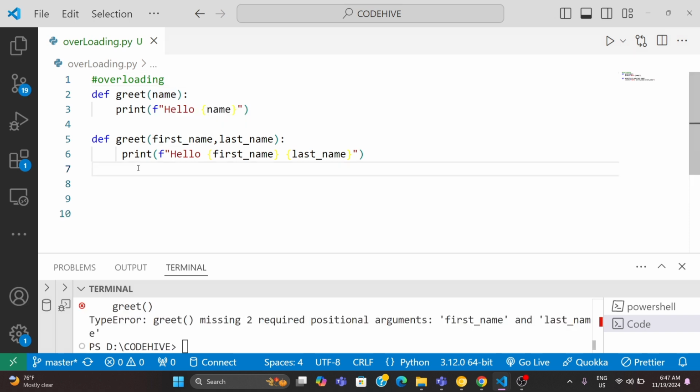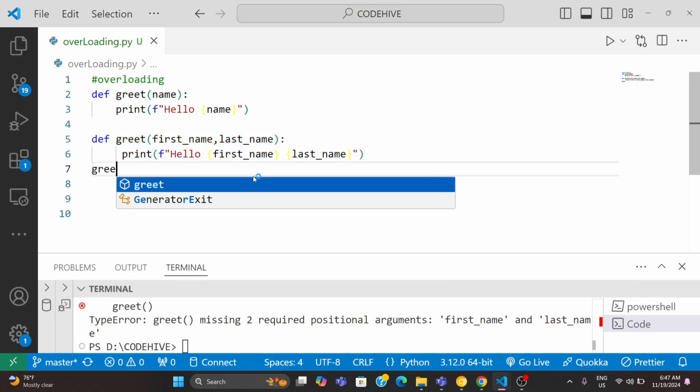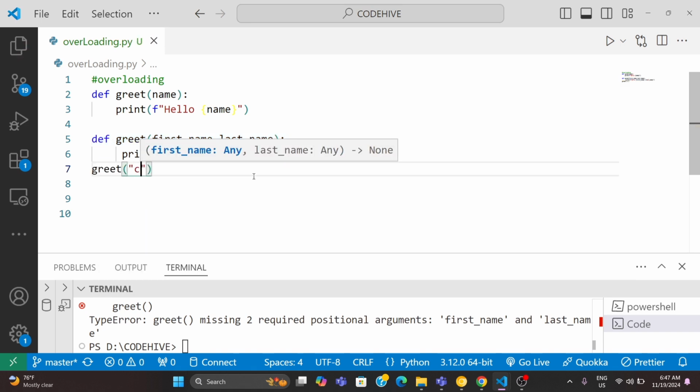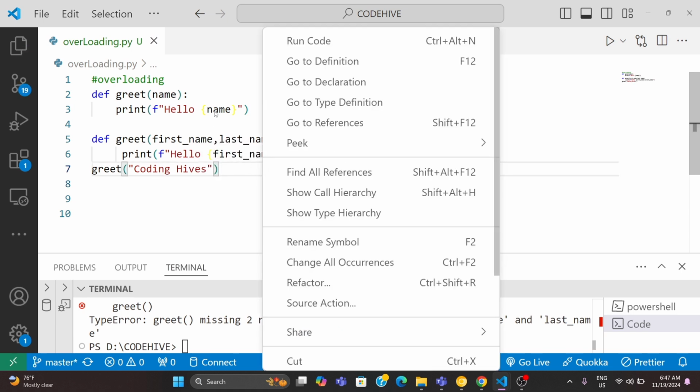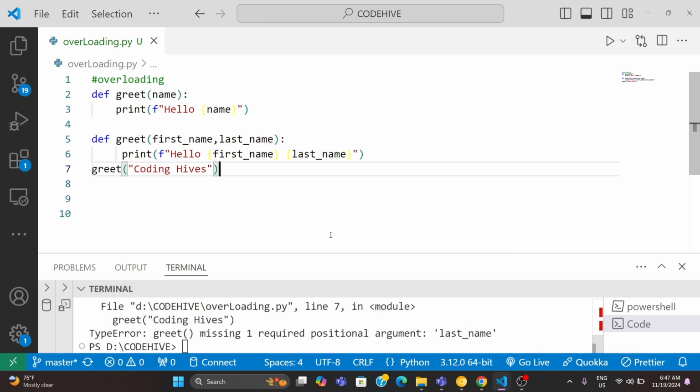So here the problem is Python only recognizes the last defined function. I mean this function. Okay. Whenever we are going to call the first greet function, it will give us an error. I will show that. So here I am giving coding. So here I am passing only one argument, right? So it needs to invoke this function, but here we will get some error like one argument is missing. That is why it is only looking for the last defined function.